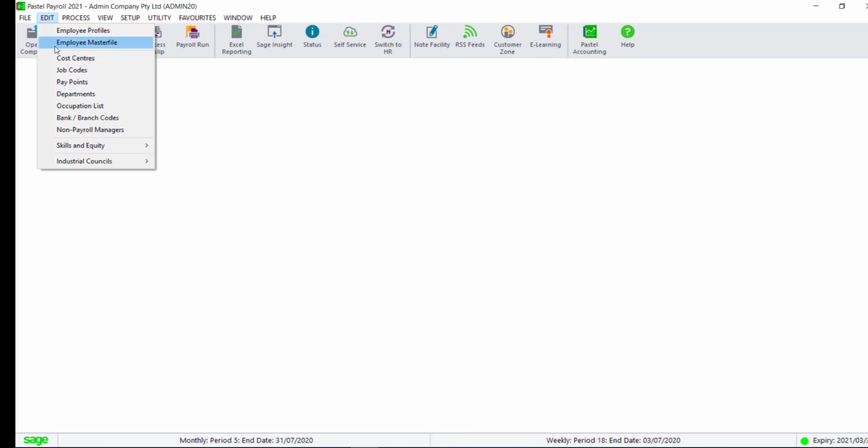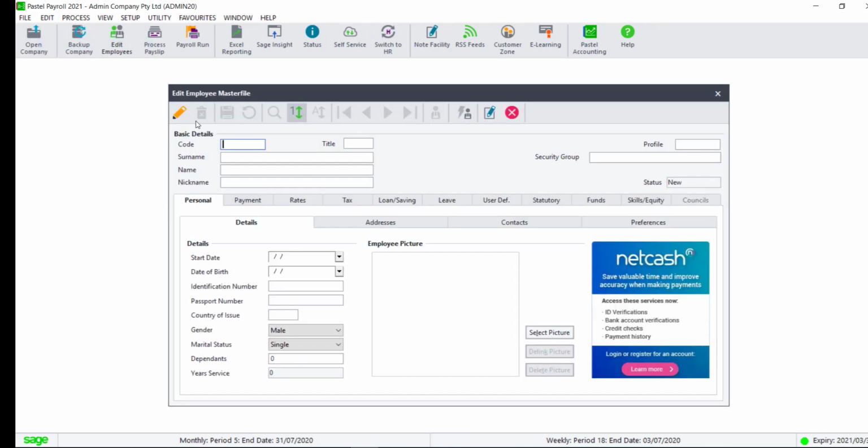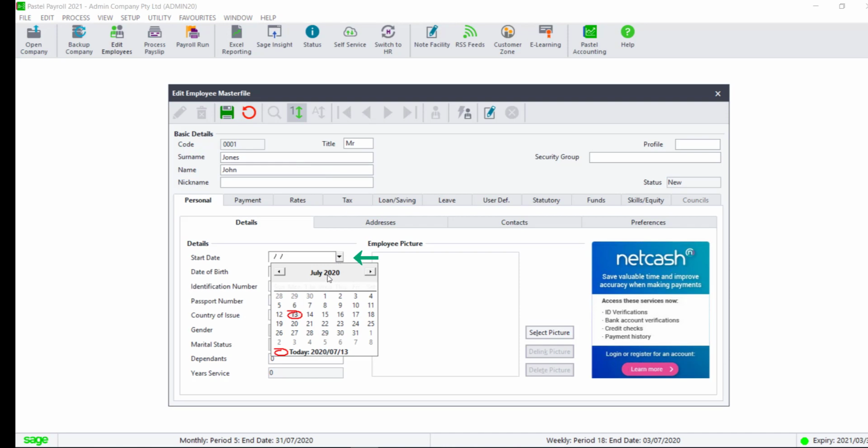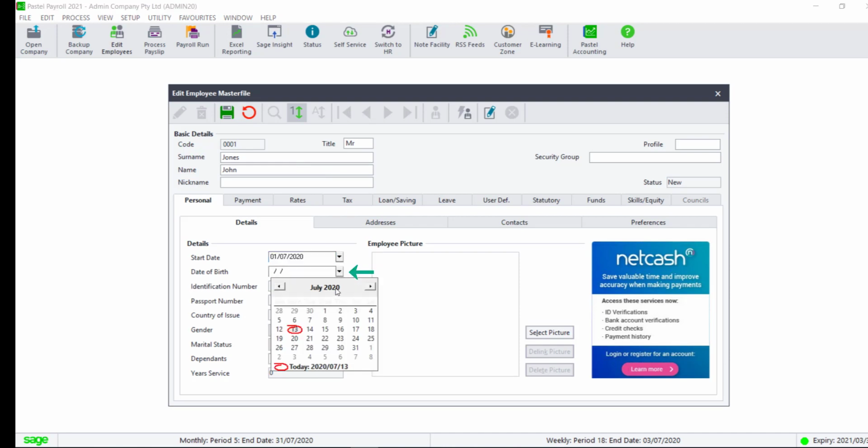Navigate to Edit, Employee Masterfile. Start typing in the fields. The identified items are mandatory. You can choose a profile for your employee, but this is not mandatory. Any date fields can either be typed in, or you can select the date from the drop-down calendar.